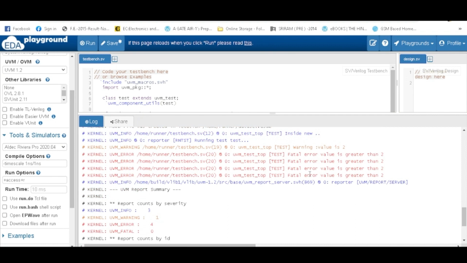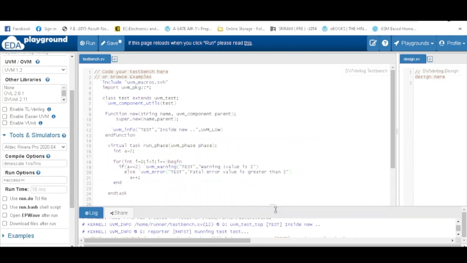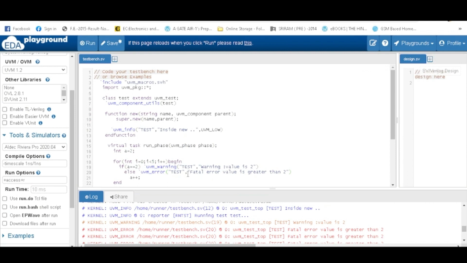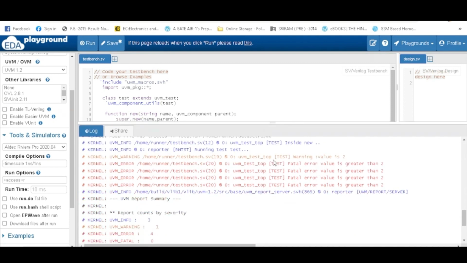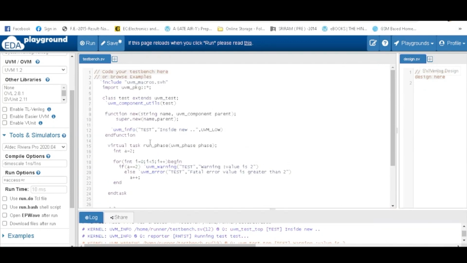Yeah, so if you see here, we are continuously getting that fatal error, value is greater than 2, greater than 2, greater than 2. Okay, sorry. So this was not a fatal error, this was an error, and we are continuously getting this because in it, this else statement is continuously getting printed. Okay, repeated. So that's why we are getting this. So the concept is clear, right? We have a UVM information, we have a warning, we have a fatal, we have an error. So you have to just understand how to make use of this and how you can control the verbosity level.